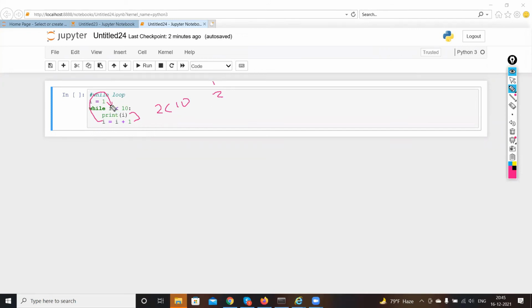So 3 will be passed again over here. 3 is less than 10, yes, correct? So over here, again, this will be printed. The new value of I is 3. Now till where will it go? Until 9 will be printed, until 10 will come. Just a second.